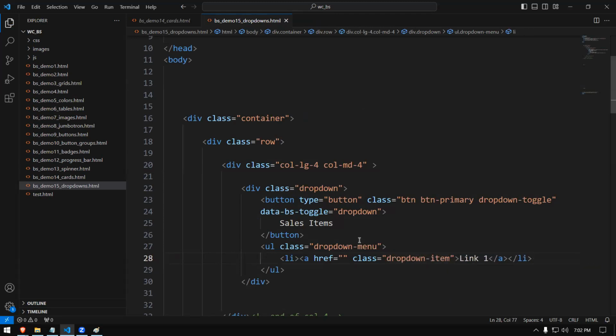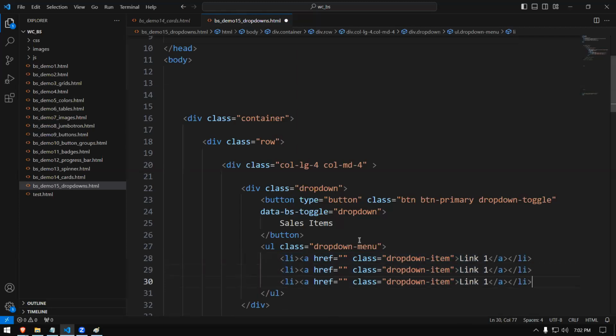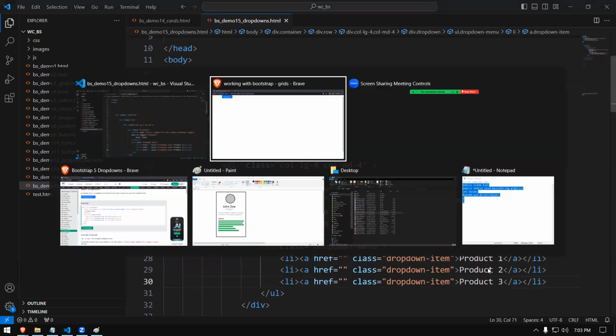I'm not going to waste time. I'm going to copy paste this. So let's say we'll call product 1, product 2, likewise we'll put. So when you reload that, you should get this kind of a thing.